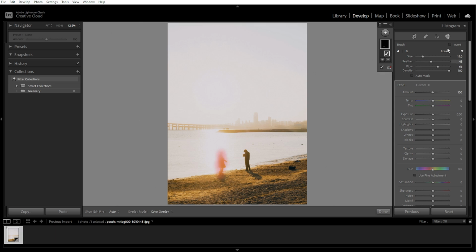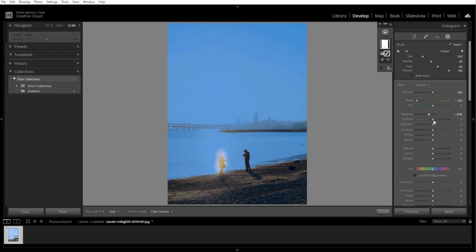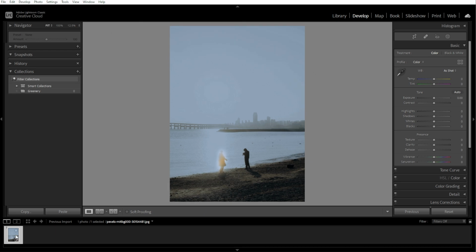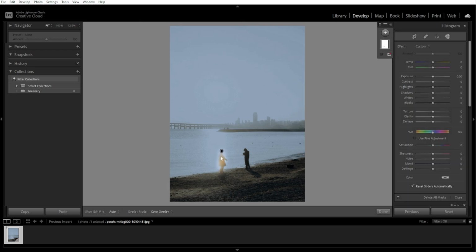Check the Invert box to apply adjustments to the opposite area of the gradient. This is ideal for applying effects to the background or surroundings after painting over the main subject. To better see the areas affected by your mask, toggle the Show Mask Overlay option by pressing the 0 key. This helps in refining the mask before and after inverting it.